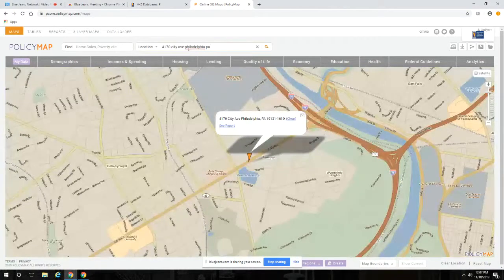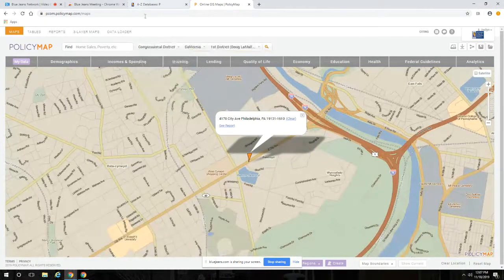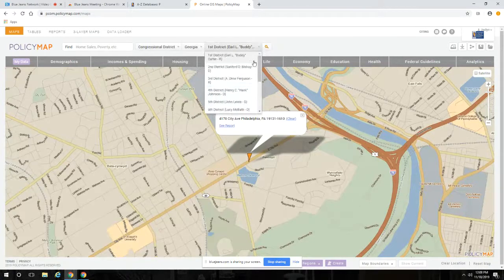Other things you could do, if you click on location, you could look for other ways of looking at location. Here we have congressional districts. So let's go down to Georgia, for instance. And then you can just find what district you're in, click that, and that sends you right to the district and outlines it.